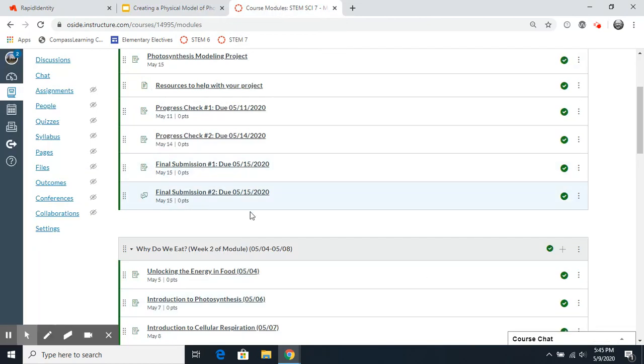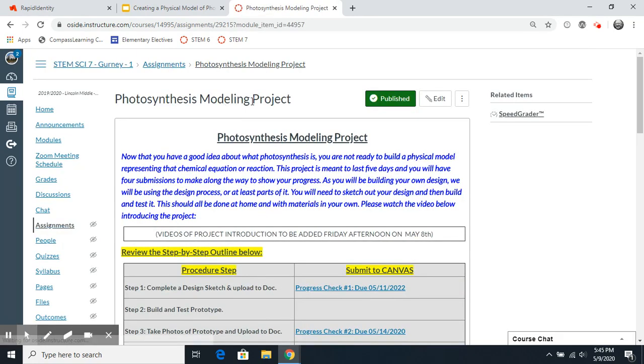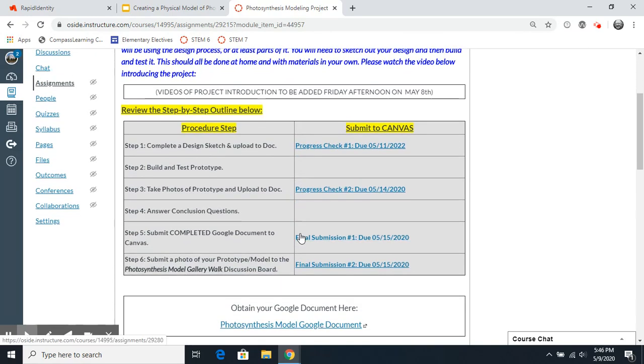Okay. So I'm on Canvas now, and I'm under modules, and we are in Why Do We Eat? Week 3, and you'll find the photosynthesis modeling project. There are multiple things underneath it that all go with the project, but the main project page is right here. So you're going to want to open that up, and you'll see all the details here. You'll see an introduction. You'll see a video, which is where this video is at. And you'll see the steps.